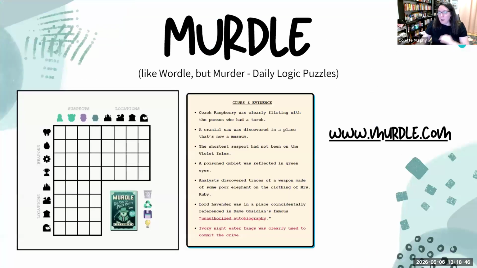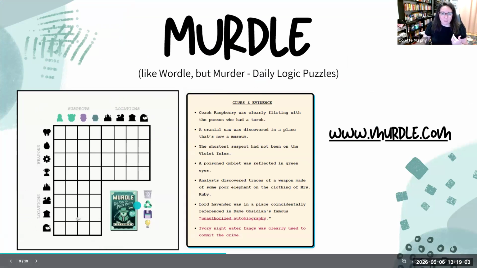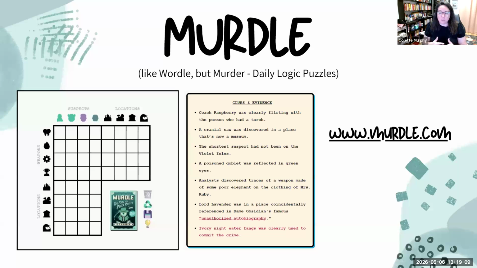But one of the other quick logic puzzles that we like to incorporate is this game called Murdle, which is like Wordle, but with murder. These are daily logic puzzles. The website changes every day with a new puzzle for you. It gives a grid-based logic puzzle like this and a list of clues. This is a way that we work through inductive and deductive reasoning with our students.